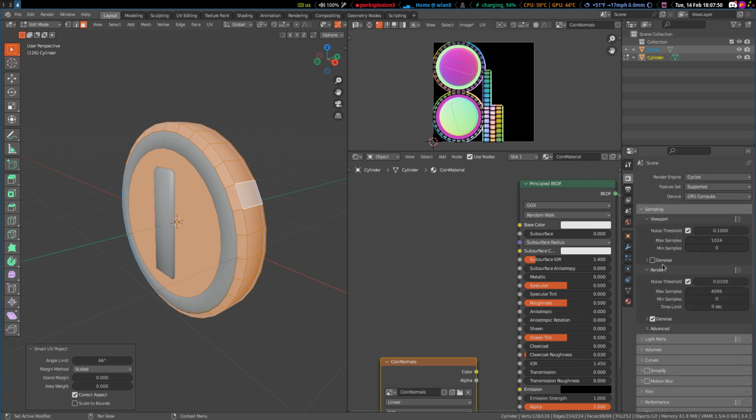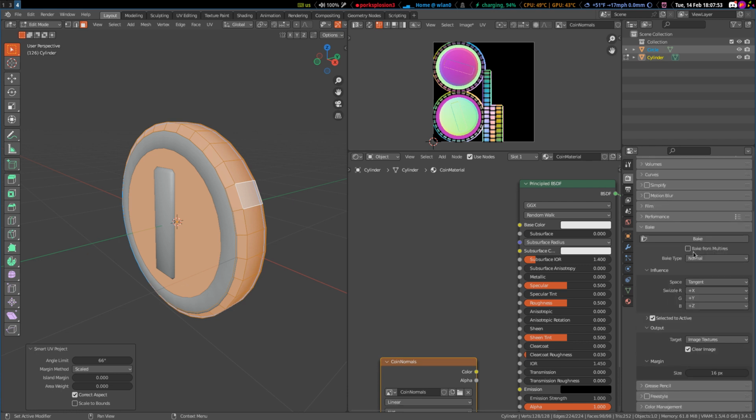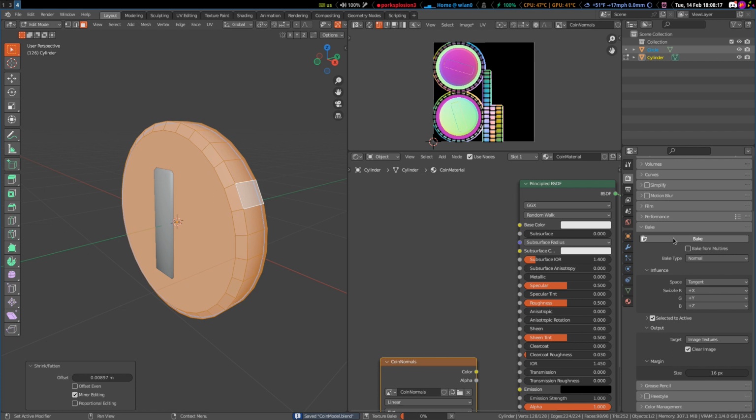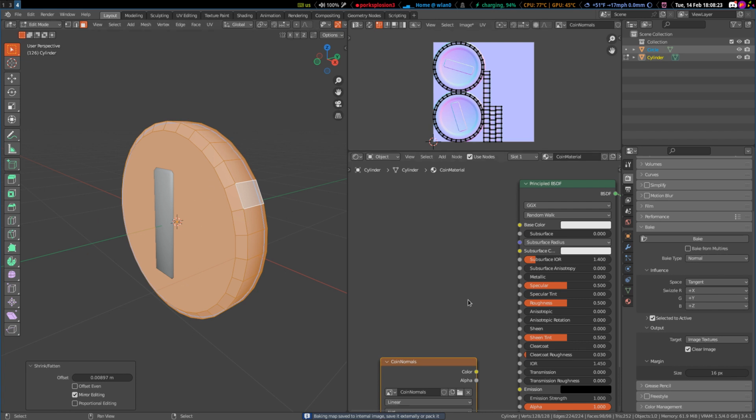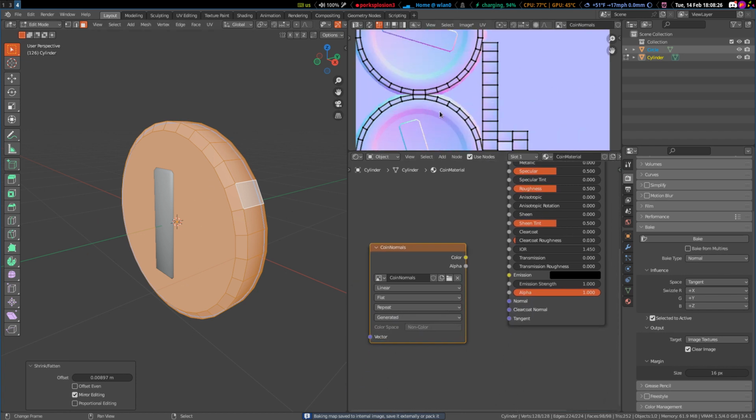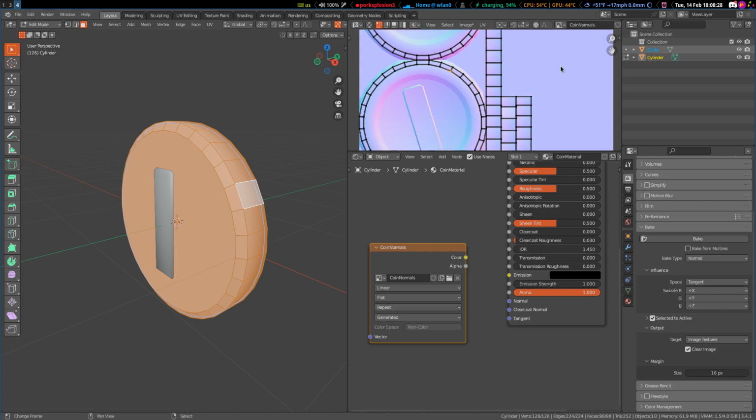Maybe I need sampling. There was something about a cage. Let me see. Maybe I just need to make this mesh bigger. So it's an Alt S, to scale on normals. There we go. Bake. That looks so much better. All right. So now I have this image.